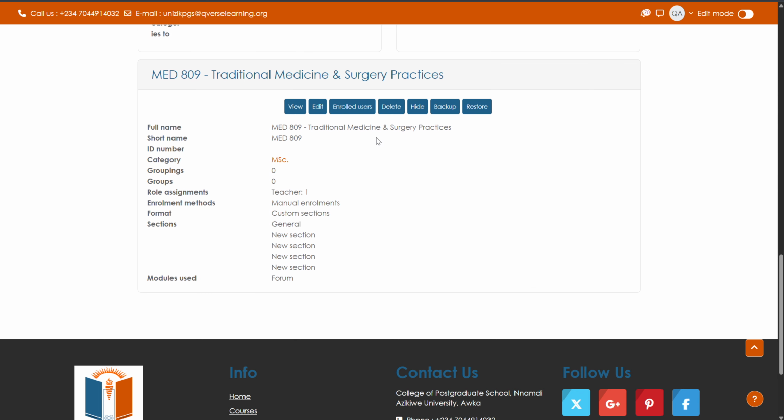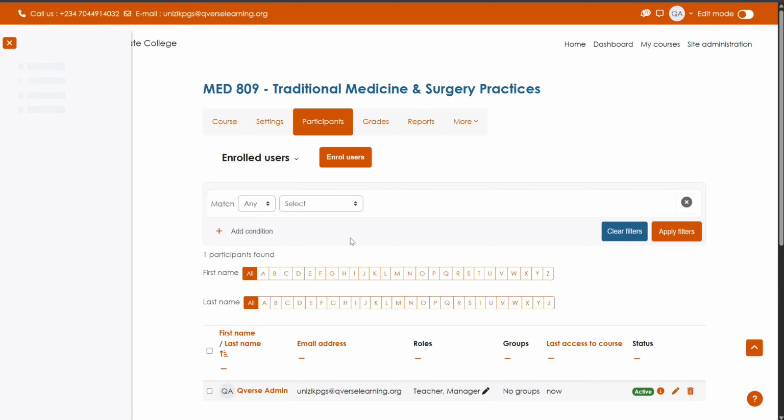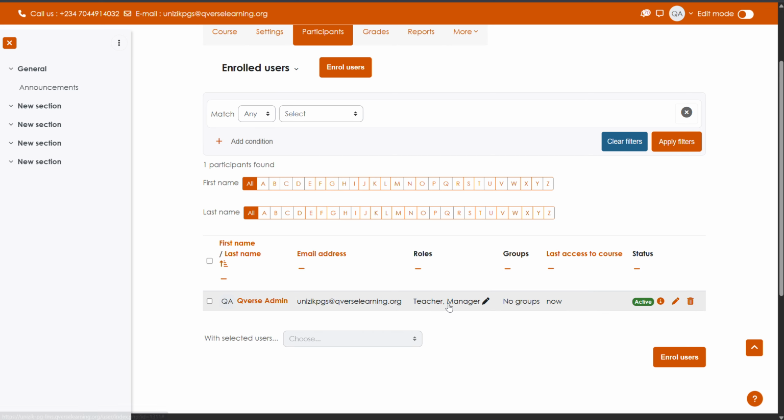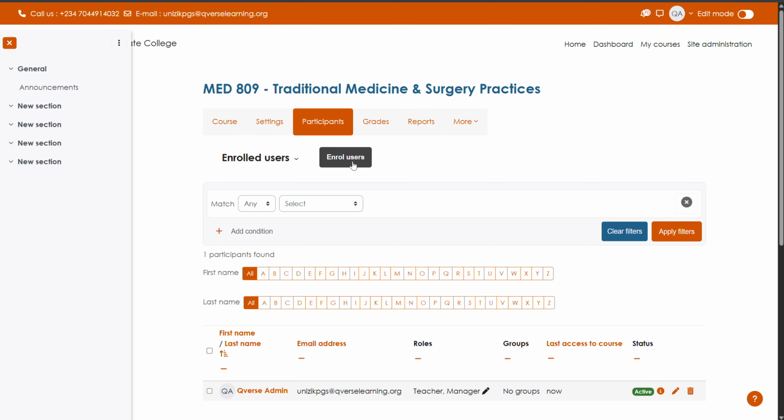It reloads, and then you come down, you will see enrolled users. You click on enrolled users. Okay, so you only see one, which is this admin account, which created the course itself. You become an automatic manager and teacher in the course. But you need to enroll the actual lecturer, the lecturers teaching this course that you have in the course allocation.